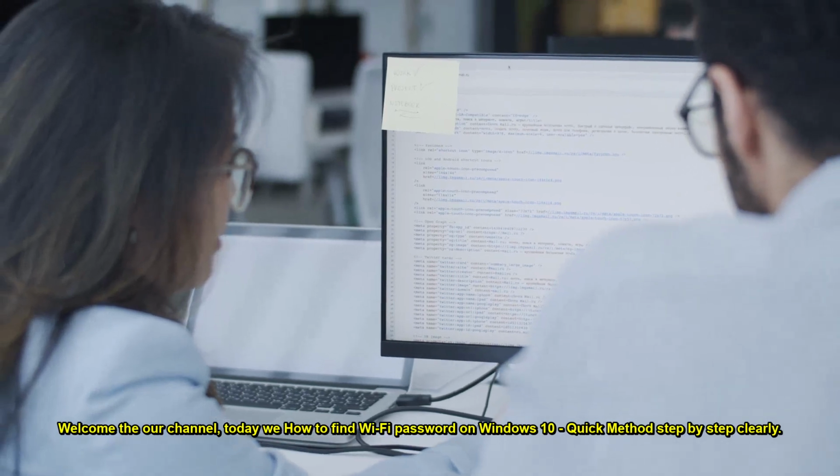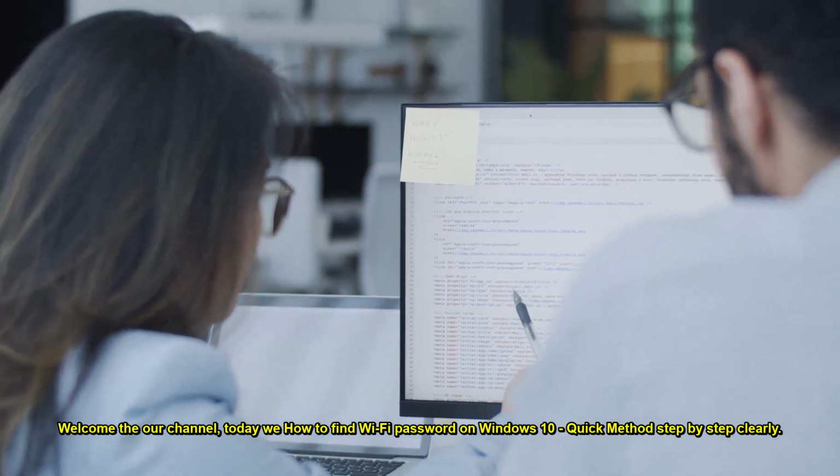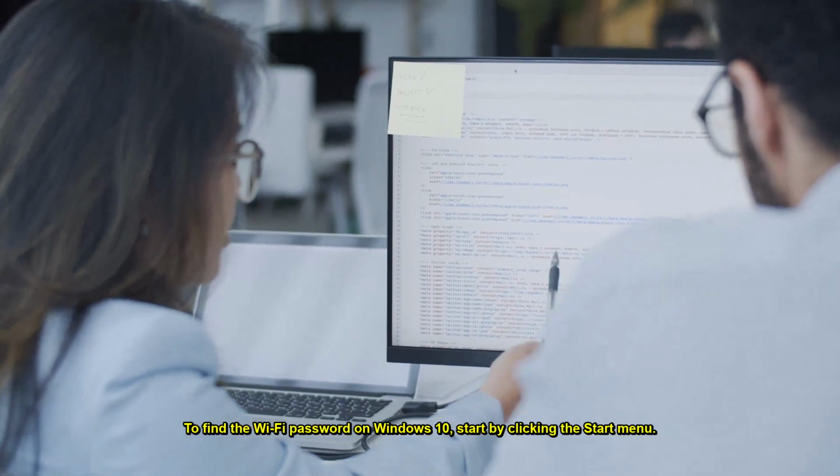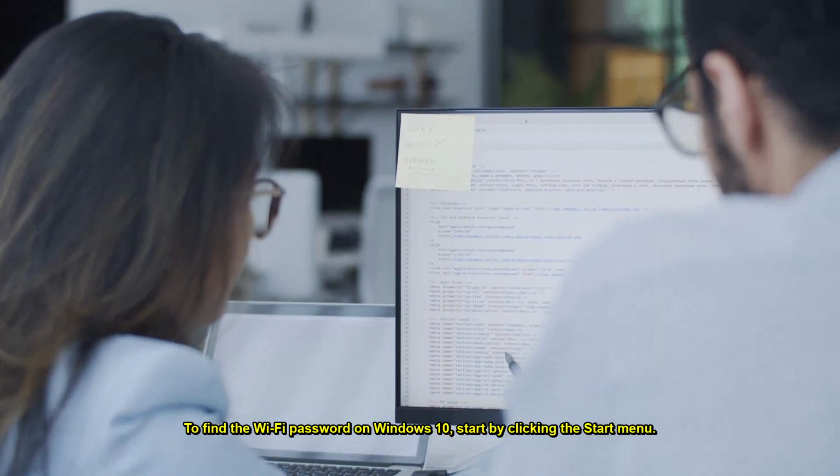Welcome to our channel. Today we show how to find the Wi-Fi password on Windows 10, a quick method, step by step, clearly. To find the Wi-Fi password on Windows 10, start by clicking the Start menu.